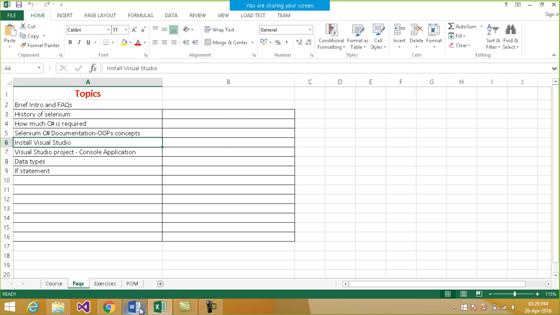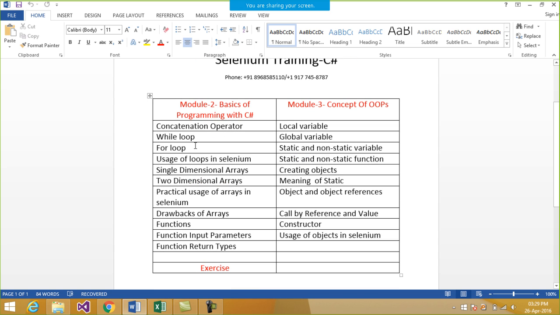So now let's move forward to some of the advanced topics like loops, arrays and functions. And as we proceed, we'll also discuss why we need to study these topics while studying Selenium and where in Selenium we will be using this. Okay, so now let's create a new project in Visual Studio.